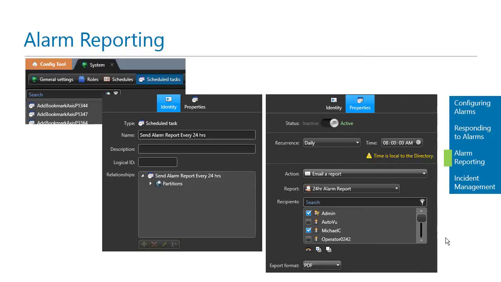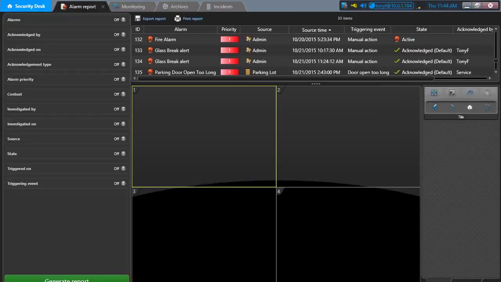Okay, so I'm going to jump over into the Security Desk, just to give you an idea of what we can do from the alarm reports here.